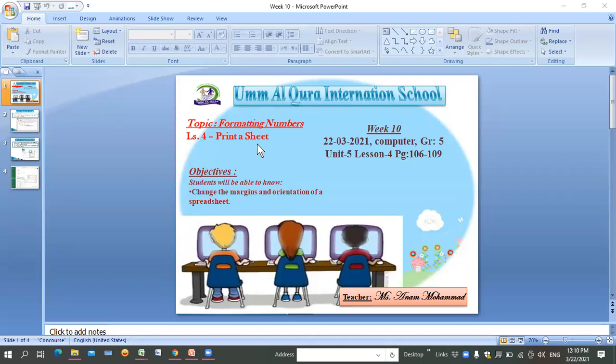Grade 5, we are going to take lesson number 4, print a sheet. How can we print an Excel sheet and what are the features? What more options can we get on an Excel sheet? Very often when you need to print your spreadsheet, we can call it an Excel sheet, we can call it a spreadsheet. So how can you do it?